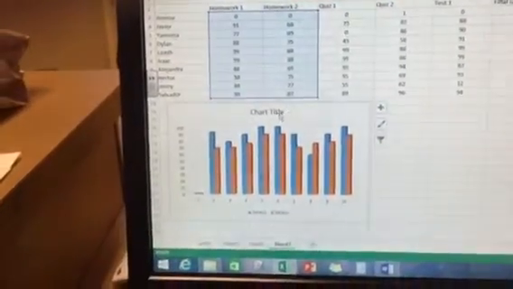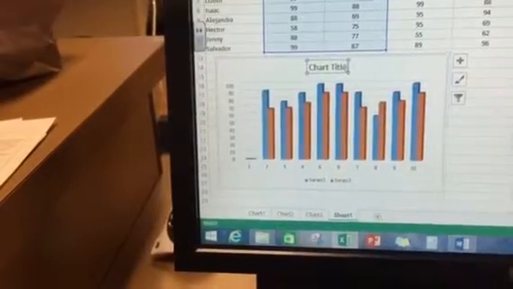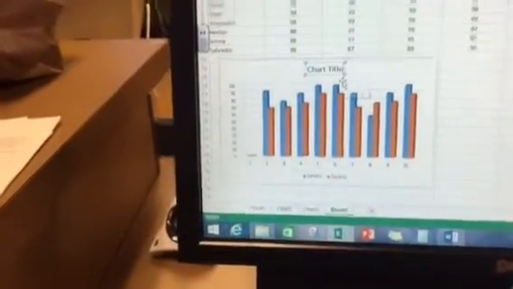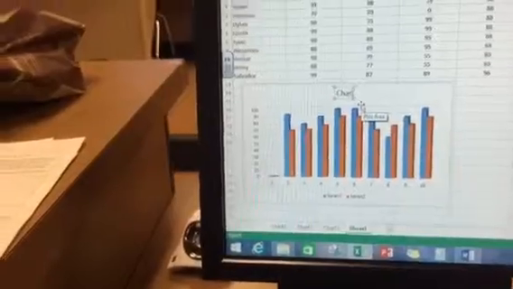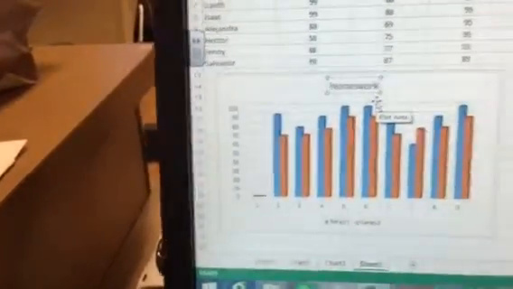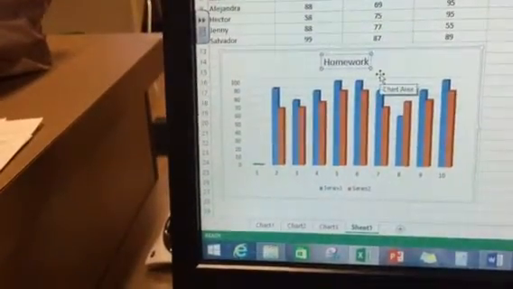And there's 2 more things I want you to do for the graphs you're gonna make today. One is to change the chart title. And by doing that, you'll see it says chart title. You just click on it with your mouse, double click, erase the words chart title with your keyboard, and then type in whatever I ask you to label it. For example, we'll call this one homework, okay?